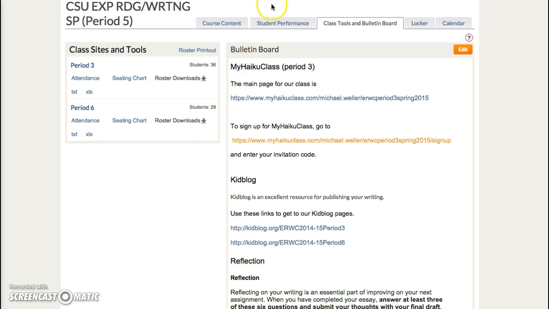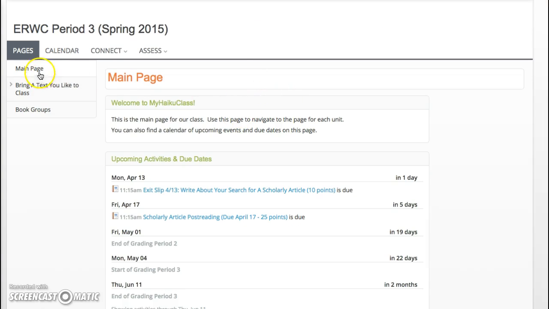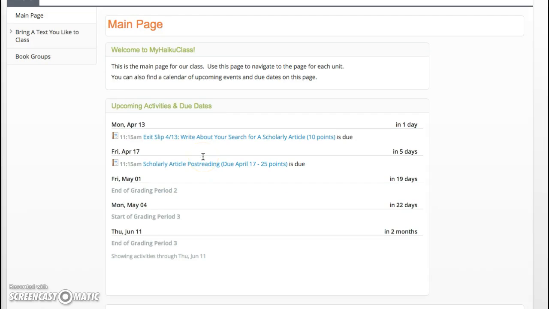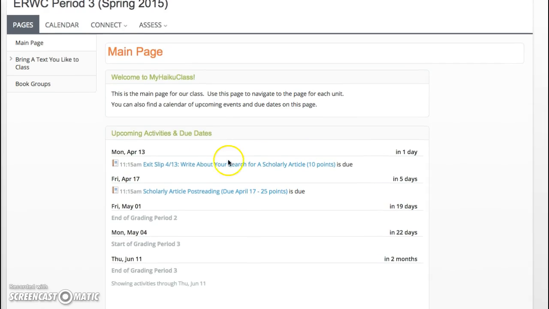Now, after you've registered and joined the class, you can just go to this link right here and click this link. It'll allow you to log in, and you'll end up at the main page. So you can see there's 3 pages here. One is the main page, and it has a calendar of upcoming due dates.